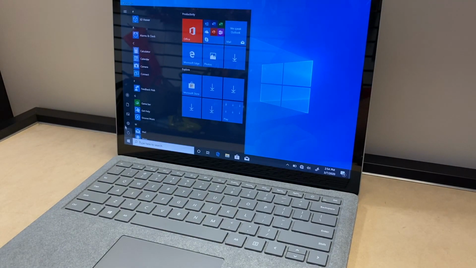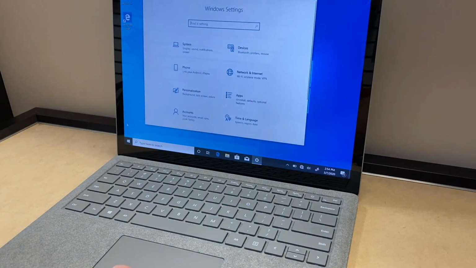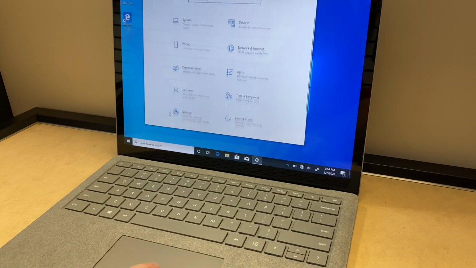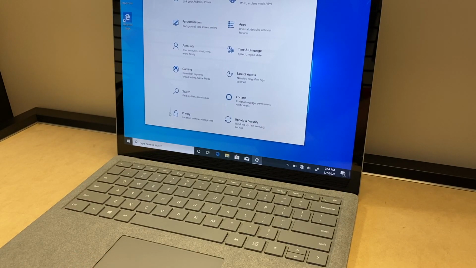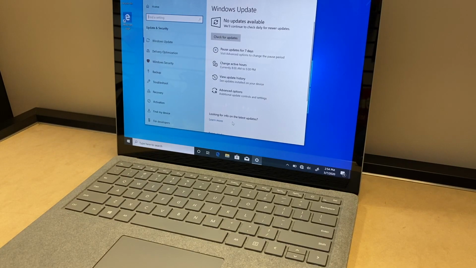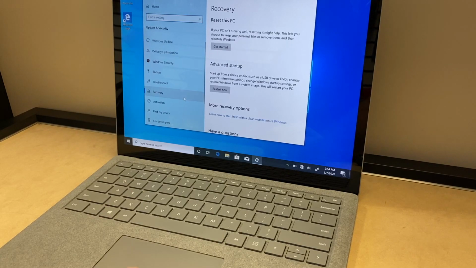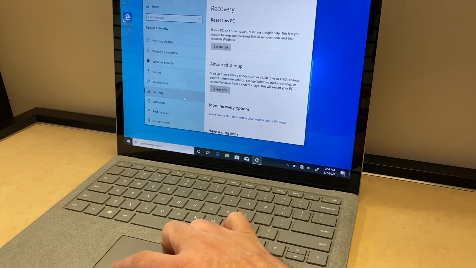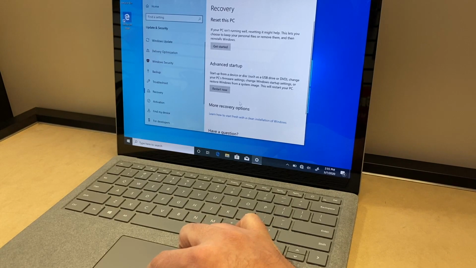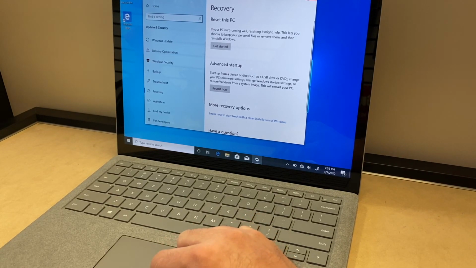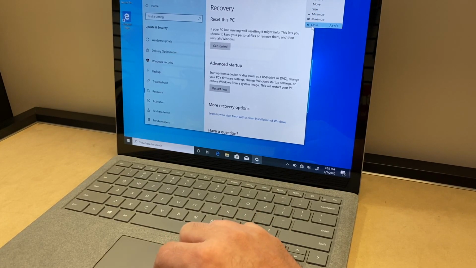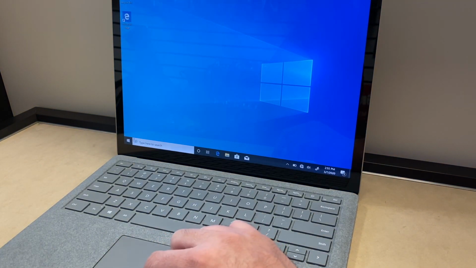First step is you want to go to settings, then you want to scroll down, then you want to go to update and security, and once you click on that it will open up the screen. Now on the left side you want to scroll down where it says recovery, and you want to click on that option. Right here it gives you the option to reset this PC or advanced setup. You can pick the reset this PC option to get started with the first step.